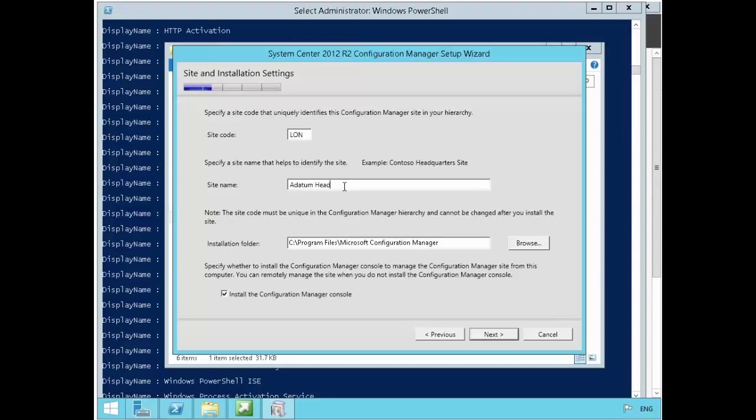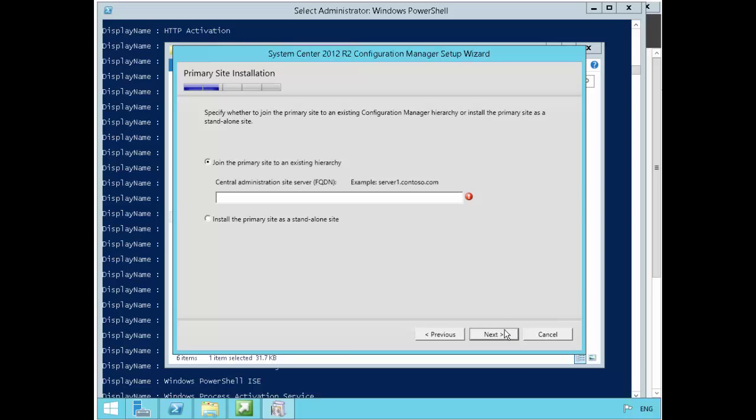Yep. I specify the installation folder. Let's say you want to install it to a separate drive. Here's where you can change that. I can specify to install the Configuration Manager console on this server, which I want it to. Then I click next. So now it's asking, do I want to join the primary site to an existing hierarchy?